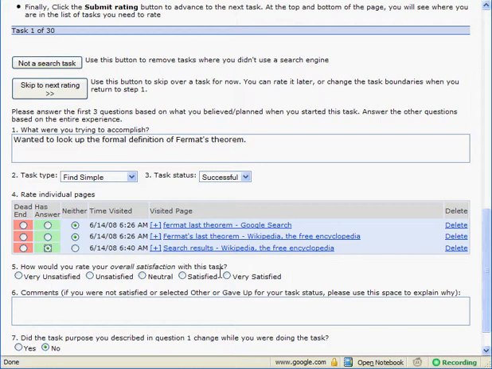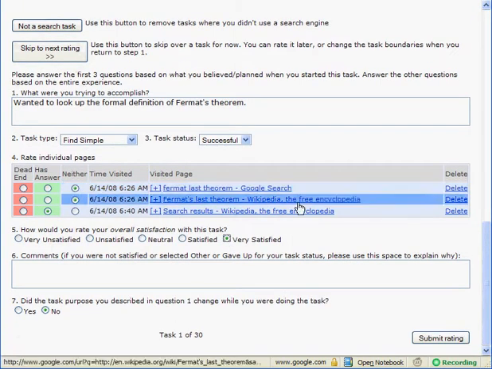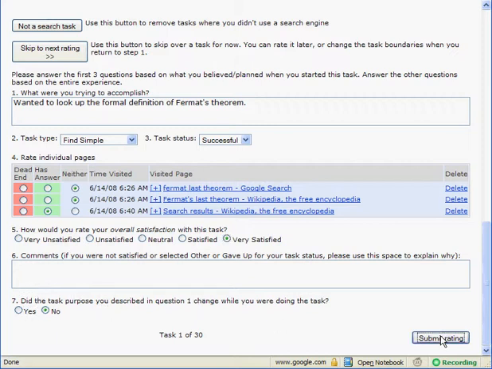And this last one actually had the answer. I was very satisfied. So I'm just filling in each of the slots here. Comments. I don't need to do this. This is not that kind of thing. Task purpose, did it change while I was doing? No, simple. So I submit the rating and go on to the next task.